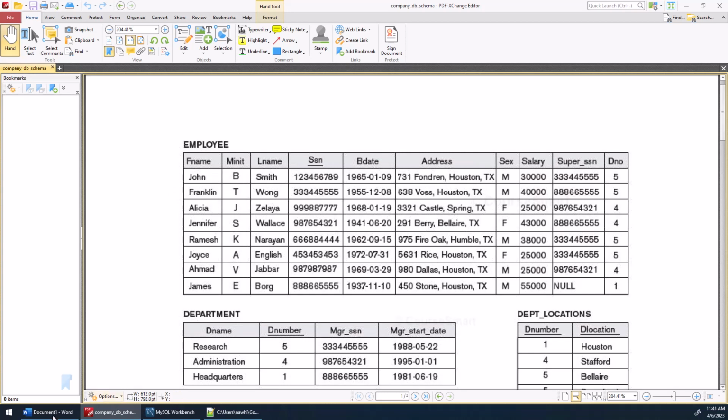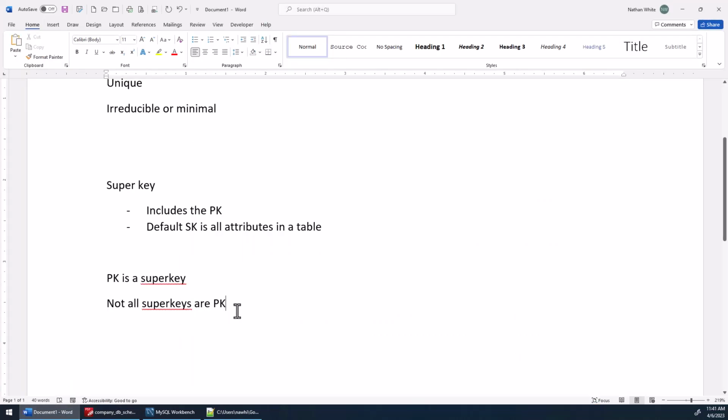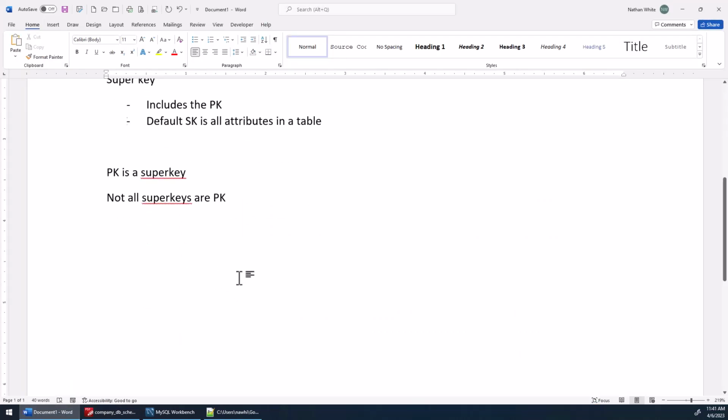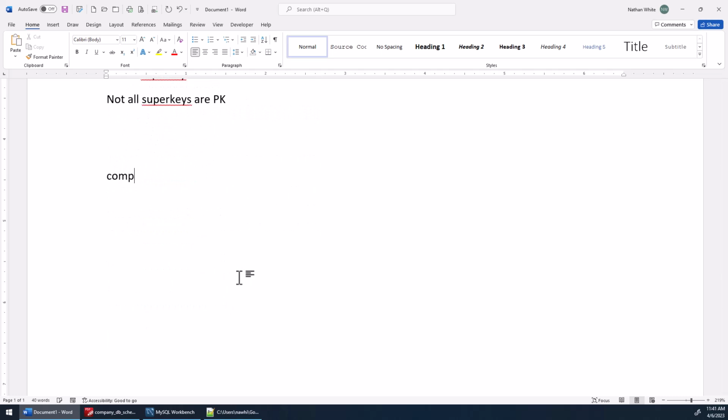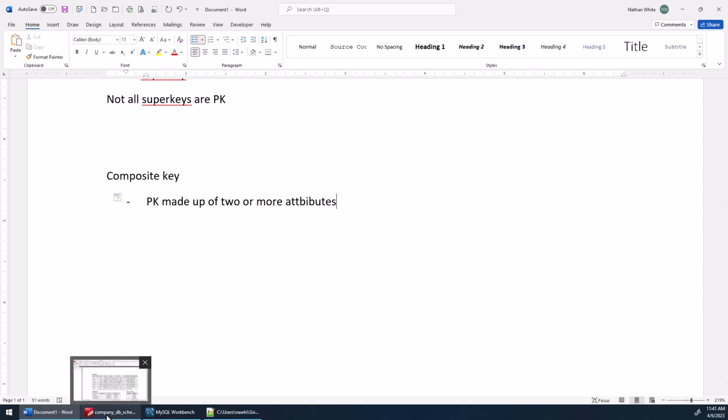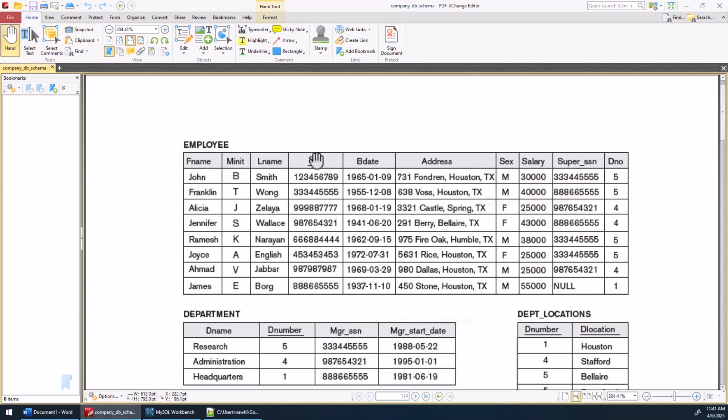Another term that we talked around a bit is something called a composite key. All a composite key is, is a PK made up of two or more attributes. Okay, two or more attributes. So if we come back to our company database, the employee table does not have a composite primary key.